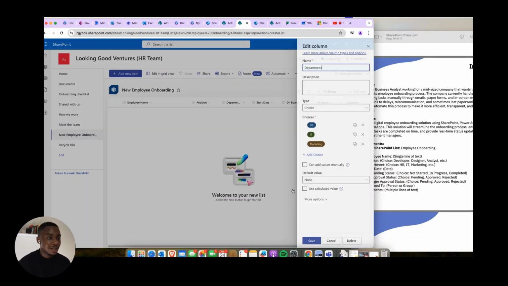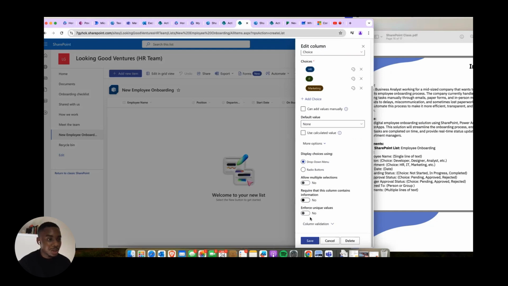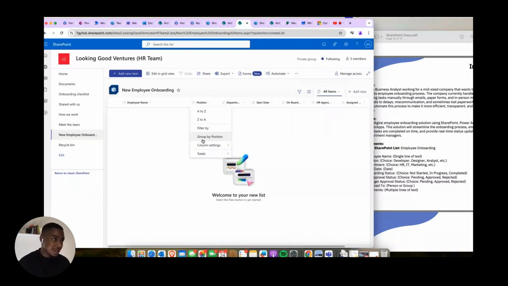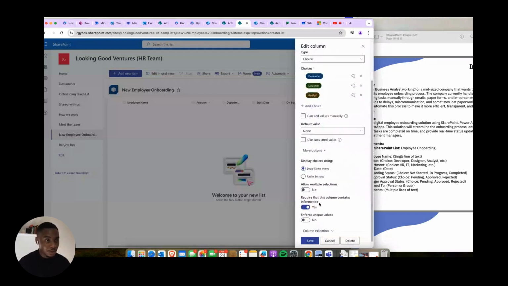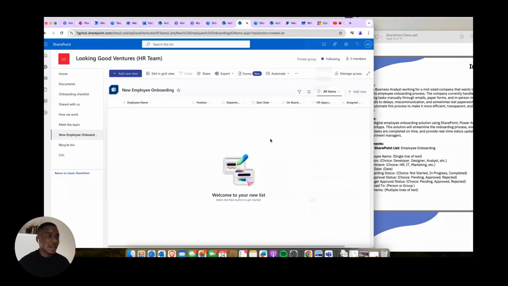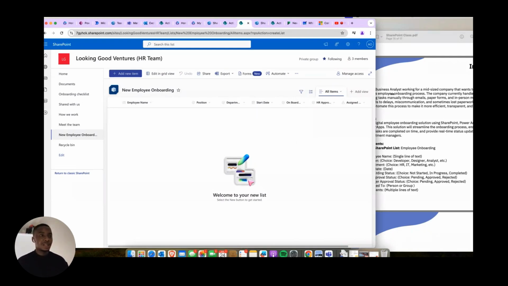And me setting that they all require information basically means that people cannot leave it blank. They have to put something in there. That's what that setting is for. So it's just like your form where you're filling a form online. There are some places that they will leave optional, and there are some places that you have to fill in. So now we've created a database.